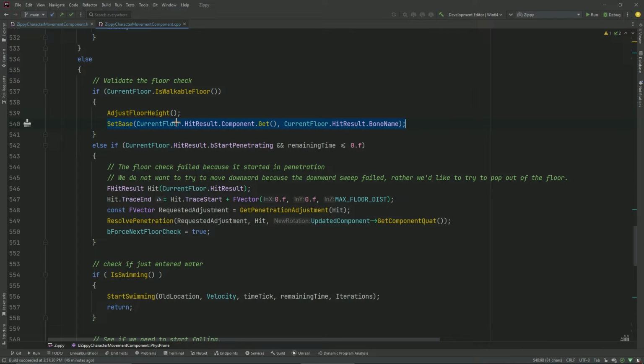Then we're going to set the base to the floor. Base is kind of confusing. We'll probably cover this more in depth in another video, but there's a movement base and there's a current floor. They're similar. I should probably look into this more, but the base is also an actor that the character is standing on, and this is important for relative velocities. If the character is standing on a moving platform, the base is moving, we need to combine velocities, stuff like that. So we're just setting our base to that current floor, but I'm not entirely familiar with all the distinctions between the floor and the base.